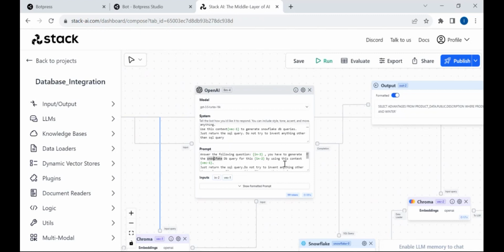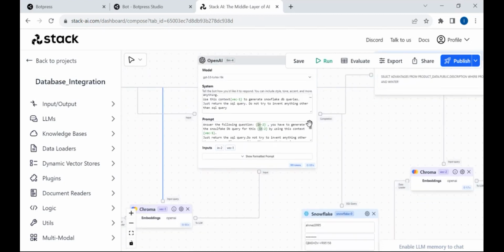In the prompt, I also mentioned: answer the following question coming in from the user query. You have to generate the Snowflake query based on the question by using the context coming in from the Chroma DB. Just return the SQL query. Do not try to invent anything other than the SQL query. Please provide a SQL query that retrieves specific data from a database. Ensure that the output contains only the SQL query itself without any additional information or context.